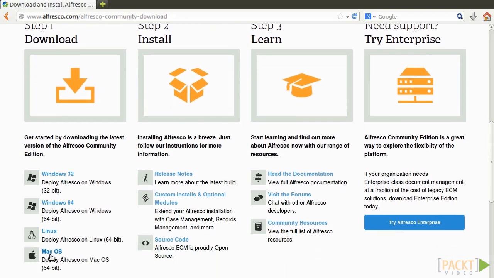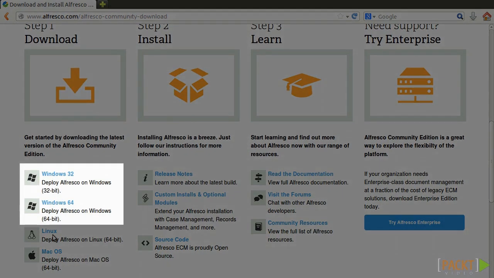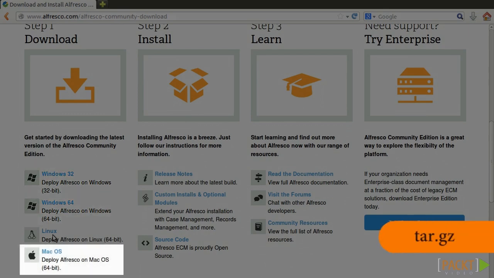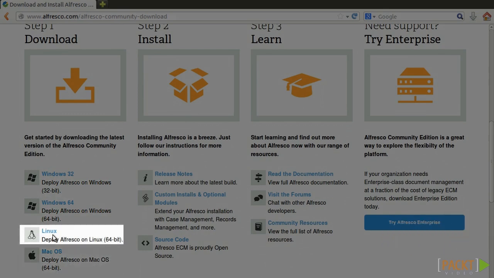Here, we'll find our Alfresco installer for Windows, Mac, and Linux distributions. On Windows, you should just double-click the exe file and follow the steps as described. On Mac, you should unpack the target.z file and open the app file. After that, the steps are the same as the Linux installation procedure.